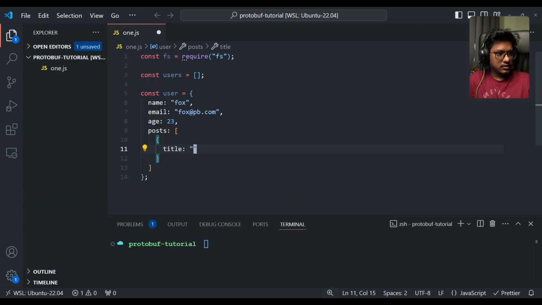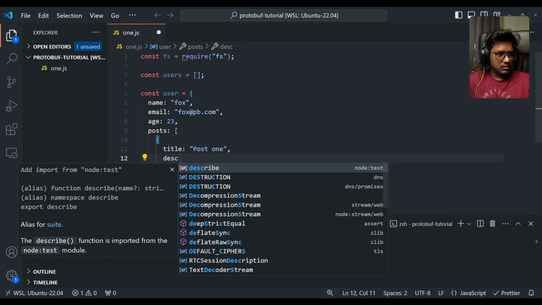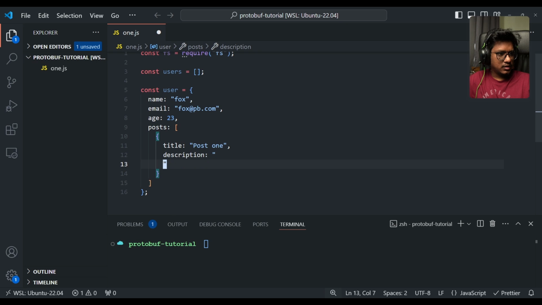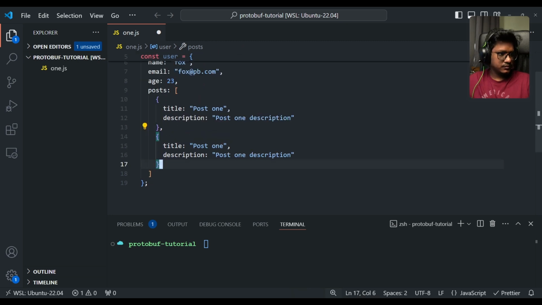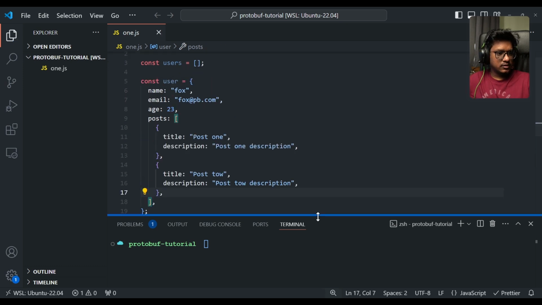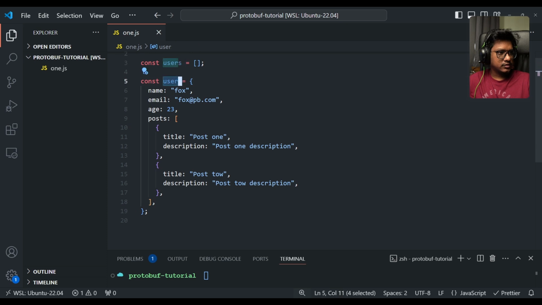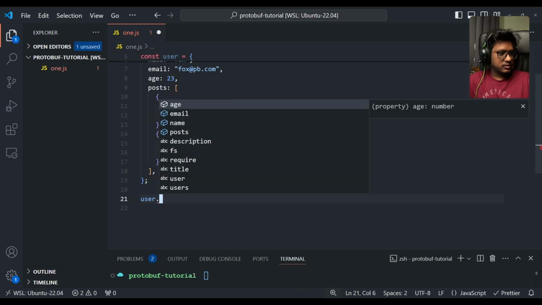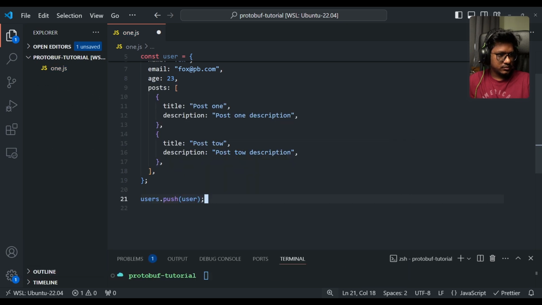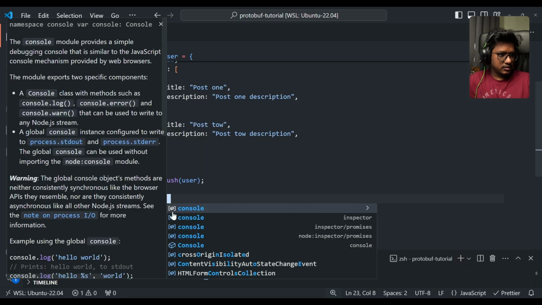One can have the title "post one" and the description "post one description". Let's just copy this and name the other one post two. That's it. I hope this is clear now. So I just created a users array and one user object, and let's just push this user up. Now let's print this out.